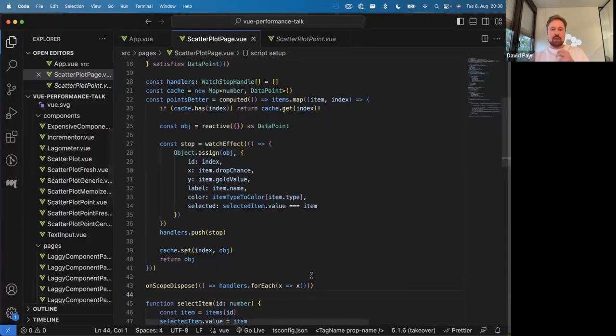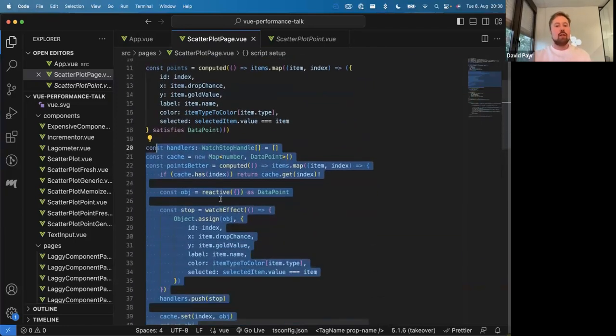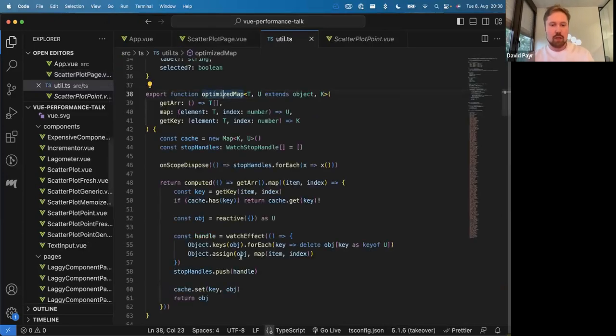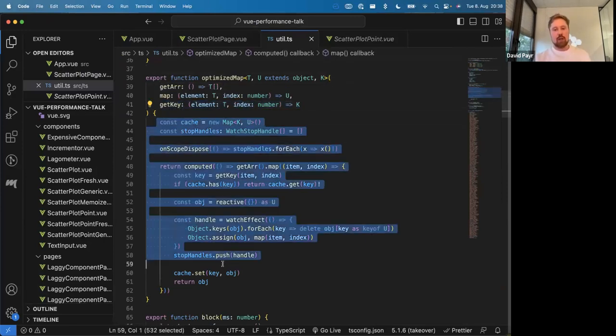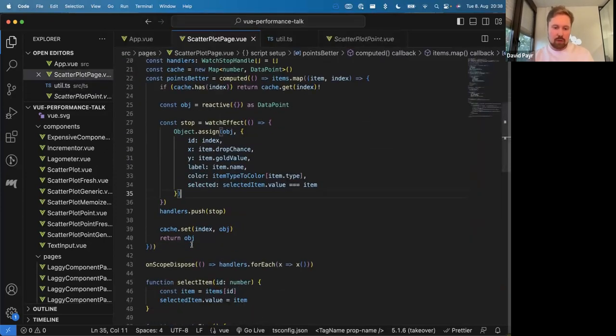But the problem is, this is kind of a lot of code to write every time. One thing we could do, we could generalize this. This is a generalized version of this. We'll not explain this in detail, but it's basically a generic version. You pass in the array, you pass in the map function, you pass in the key getter, and it does what I just showed. I can show how this is used.